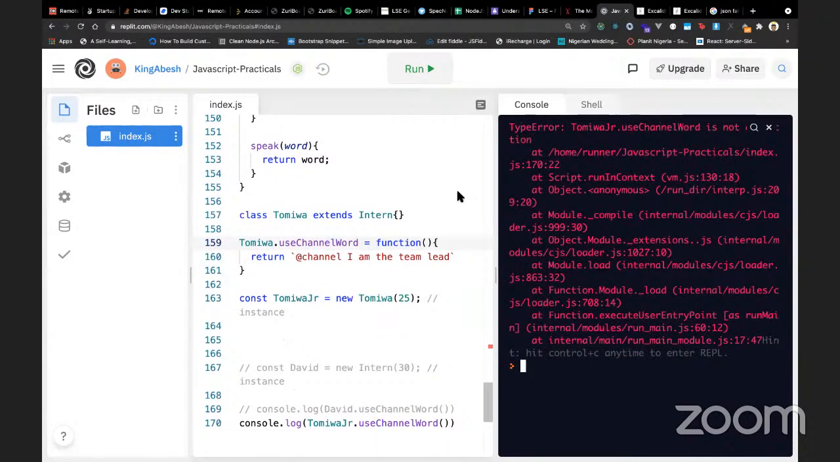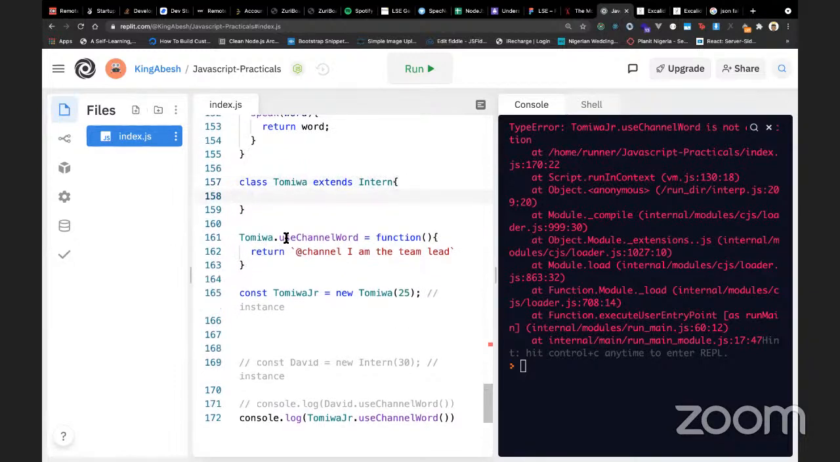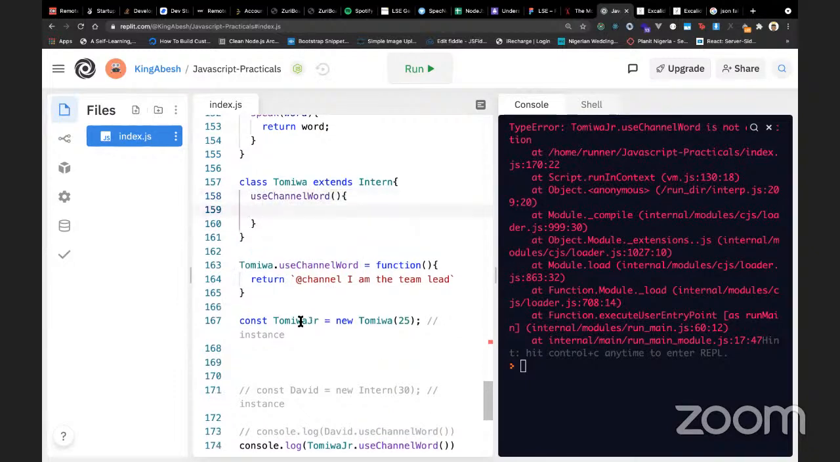It is defined on the class. I don't know it on Tomiwa. But if I had done this, if I come here and define this function, and then I do this, everything is going to happen.